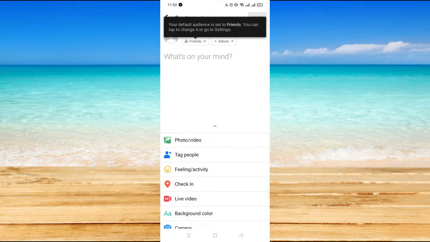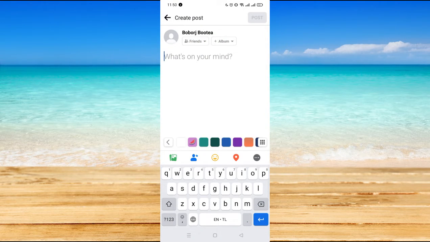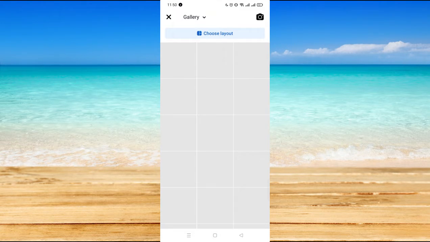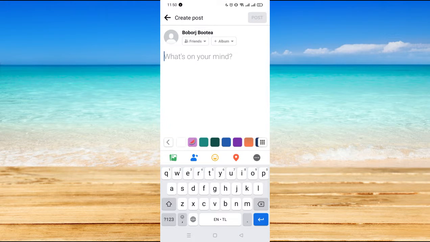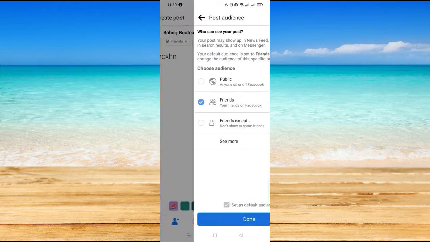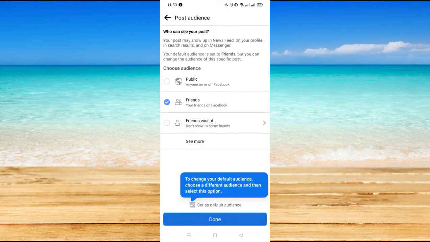Here, let's say you want to upload a photo, or if you don't want to upload a photo, let's say you want to just write anything here. And under your name, you will see the friends and the album or something like that. You will see the friends section there. You click on that and you will be directed to your post audience.